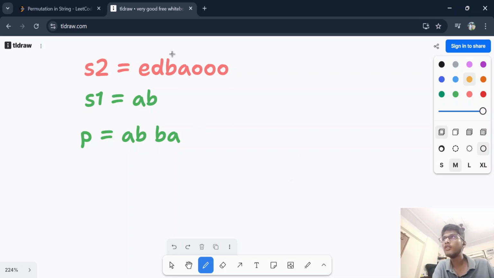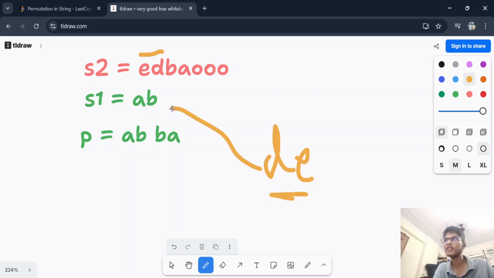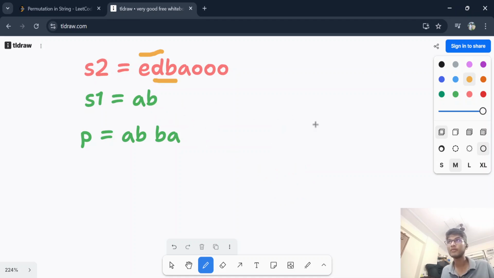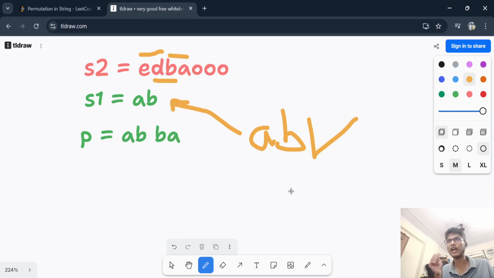We will take the first window ED and sort it. So D comes first and then E. We compare this with s1. It is not matching, so we won't take it. Now we take DB and sort it again, which gives BD. I check it with AB. Is it matching? No, so this is not my string. Now I take BA. If I sort BA, I will get AB. If I match it with s1, yes, it gives me the right output, and I will return true.